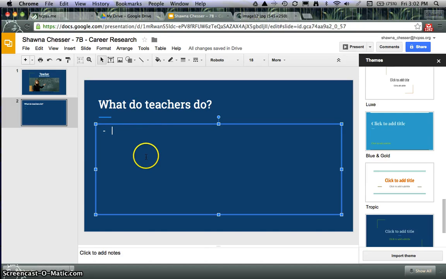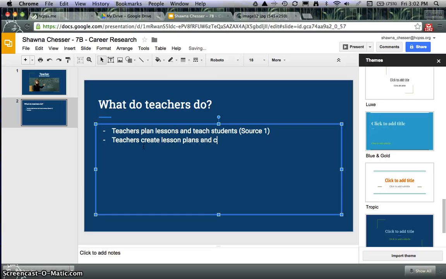Then what you need to do here is put a little line so you get your bullets, and then I answer from what I got from my first source. So if I write teachers plan lessons and teach students, then what I need to do is put open parentheses, source 1, close parentheses, and then teachers create lesson plans and curriculum, source 2.